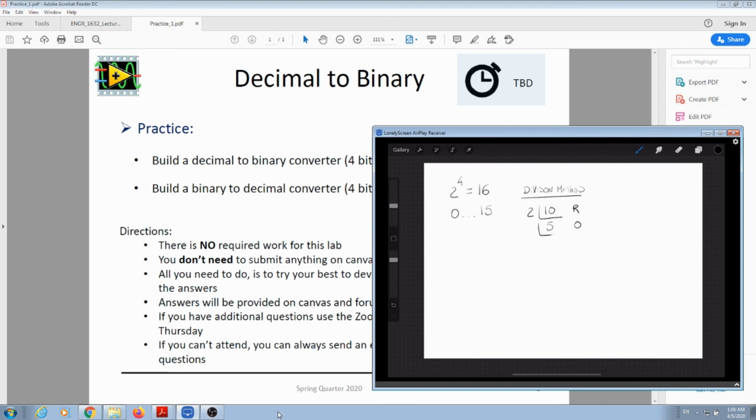Then I'm going to divide 5 by 2, which gives me 2.5, or a 2 with a remainder of 1. Then I divide it by 2, which gives me a 1, remainder 0. And then a 1 divided by 2, 0.5, 0, or remainder of 1. And now I read my numbers in this direction to get my binary number, and I get 1, 0, 1, 0.